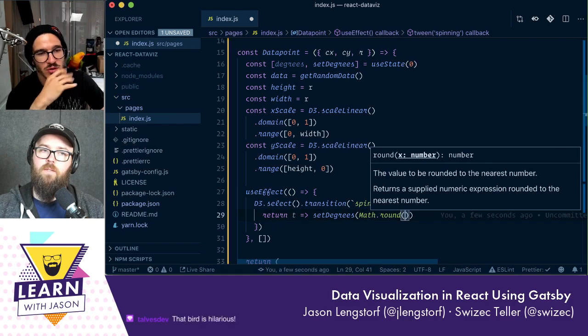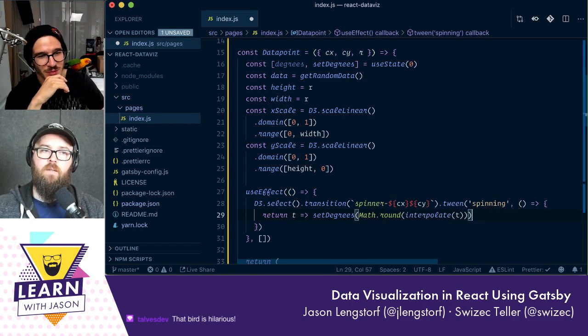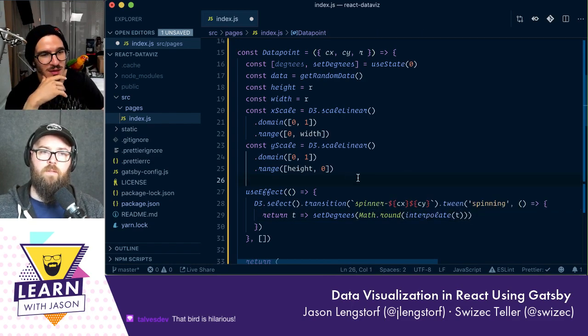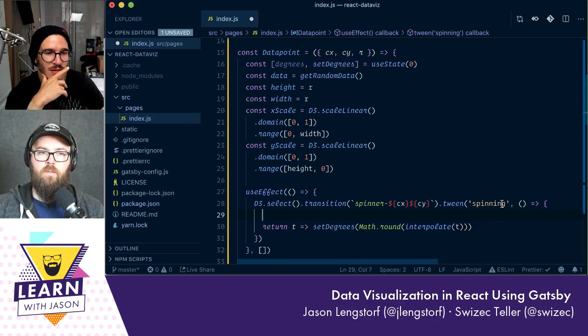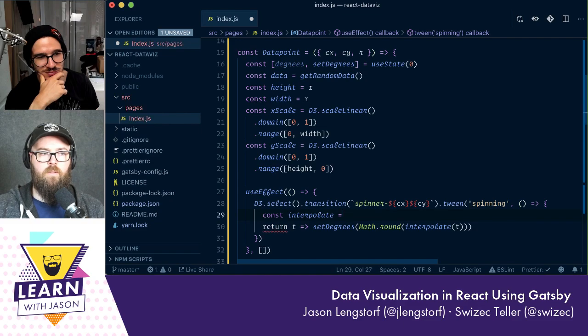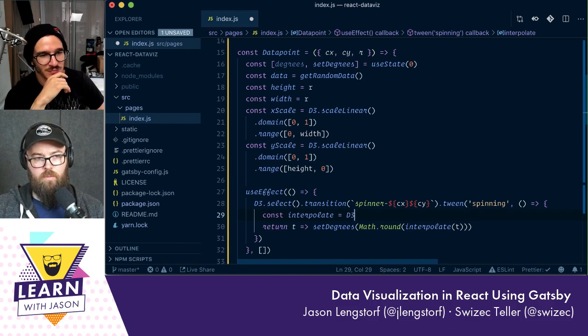We're going to call it interpolate, but we haven't actually written this yet. That's going to take t. Now, right before that return, inside the tween is easiest, we're going to say const interpolate equals d3.interpolate.